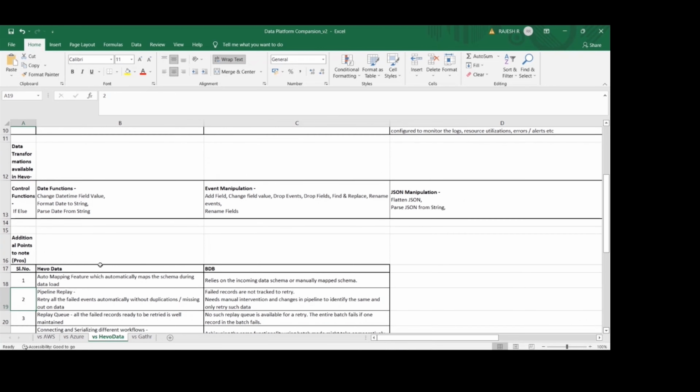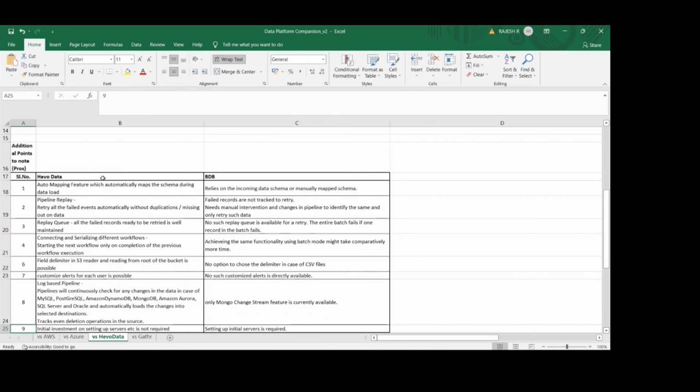Some additional points to be noted, some of the advantages which I saw. One is the auto mapping feature, which automatically maps the schema during data load. We do have this, but ours is on the component. Say if we fetch the schema using the reader, yes. Theirs is a little more automated. If we don't have a schema defined, then we go with standard. We have the option to map it in the writer again, but theirs is an auto map. Automatic mapping is available for their schema. So that is one feature which I saw for Hevo data.